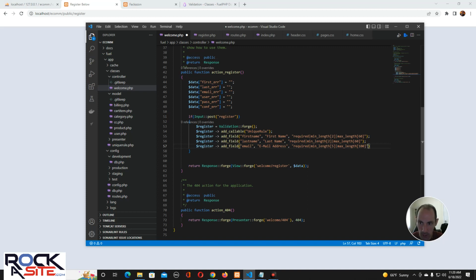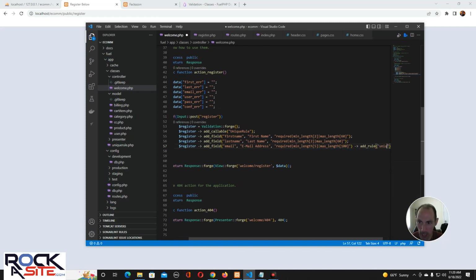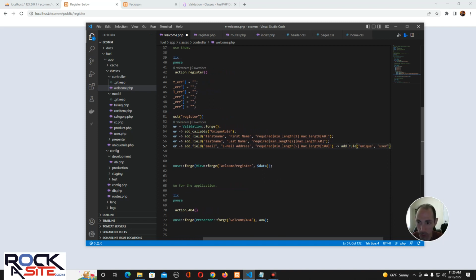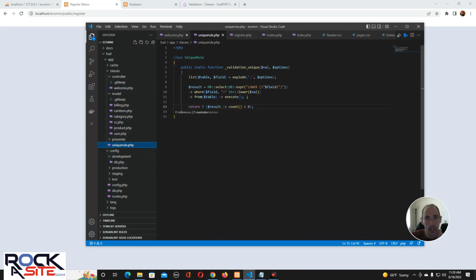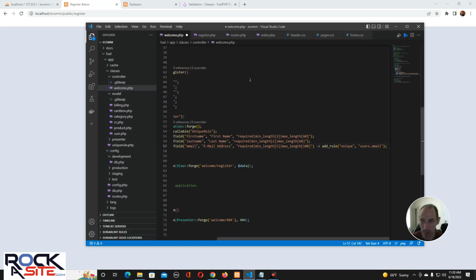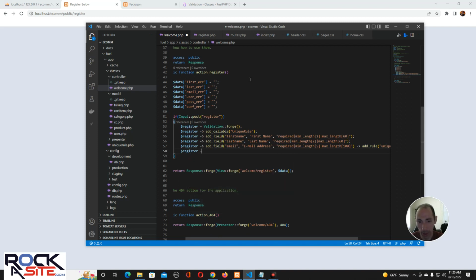Say 800. So we're going to add rule unique, and we're going to reference what we're talking about, users email. That's because, as you've seen in the unique rule class, it exploded from the table. It's putting in the list a table and field variable based on the 2 dots. The first, between the dots, will be the table name, and the second will be the field. Then it'll lowercase it, and then compare it. And if there is a hit, then it'll check out as wrong or right, whichever one you prefer.